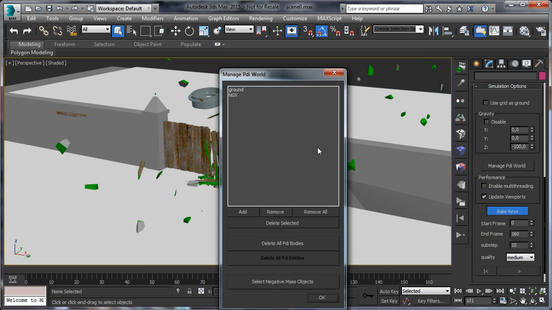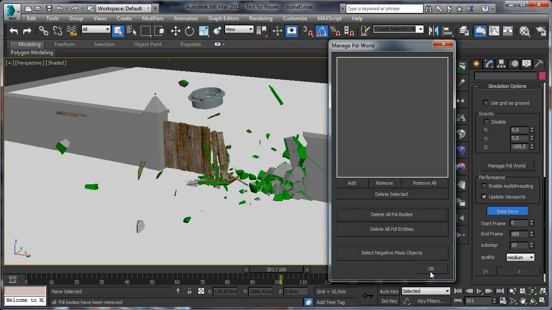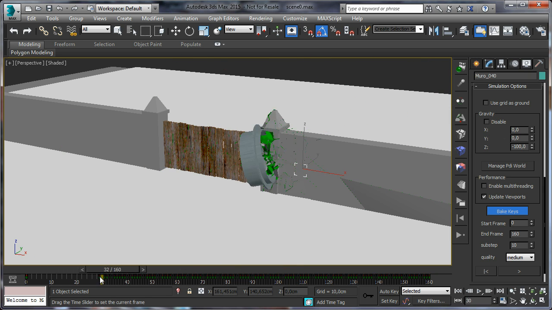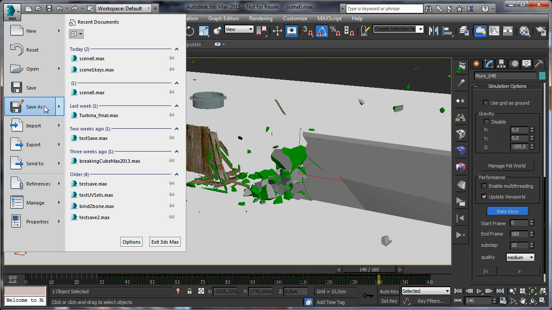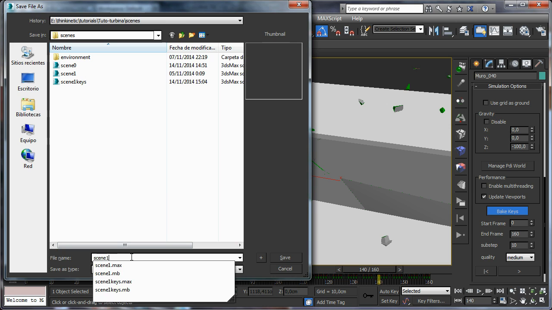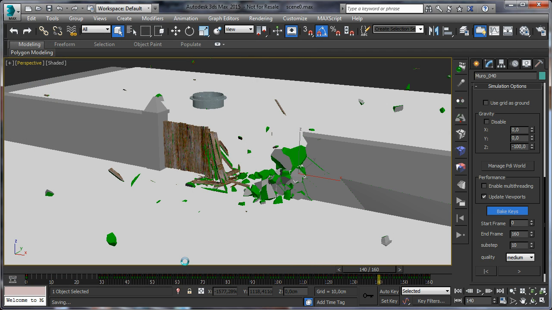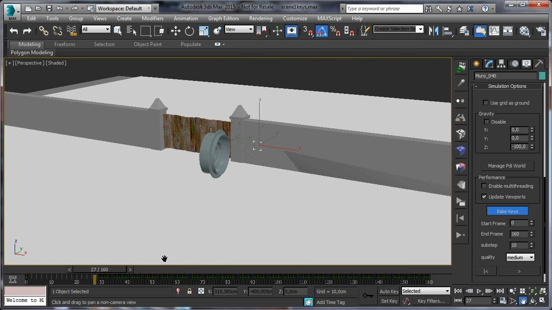So open the Manage PDI Wall window, click on Delete all PDI bodies, confirm. Okay, so now there are only keys in the scene. See the keys, and you can go back and forth before going on to break the ground. It's a good moment to save the scene with a different name. This way we can compute the cracking of the ground much faster, because the extrusion of the fence and the wall is baked as keys, so there's no need to recompute it when cracking the ground.